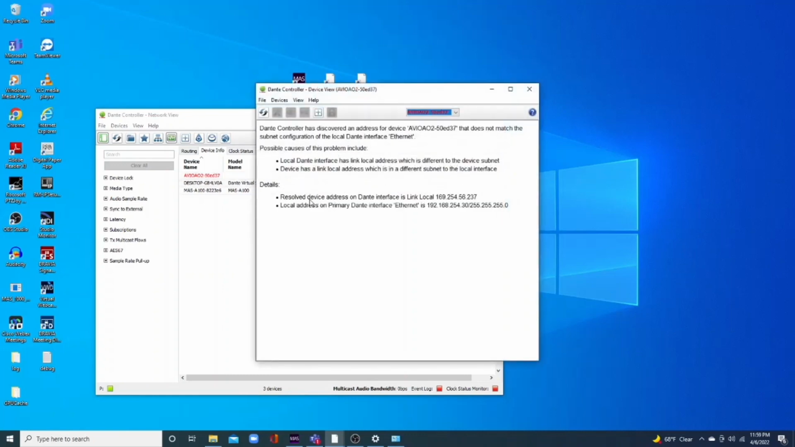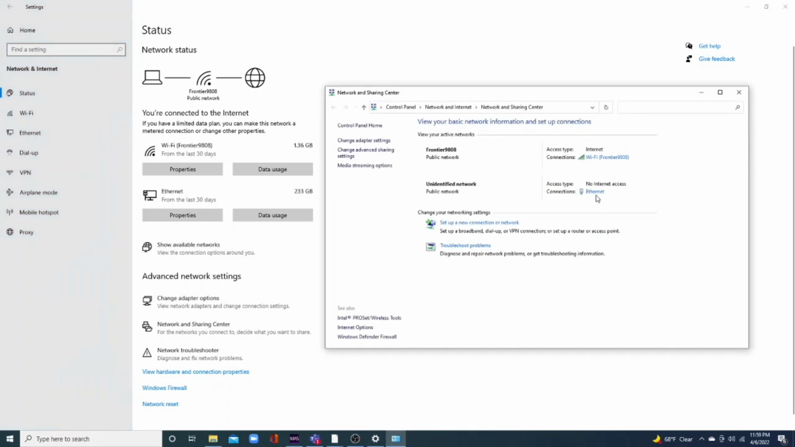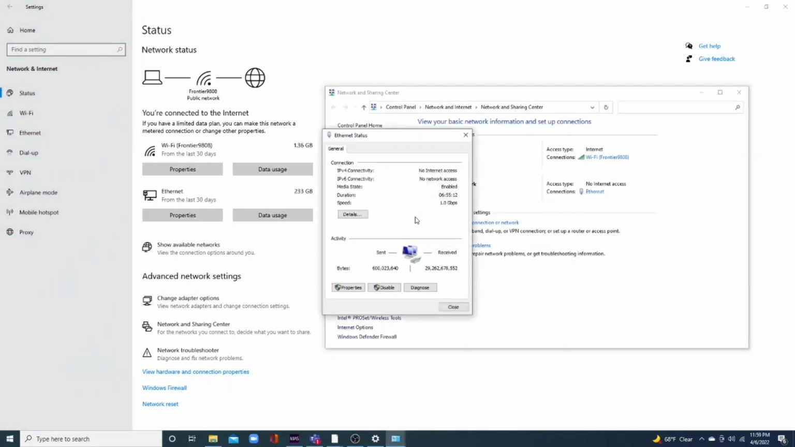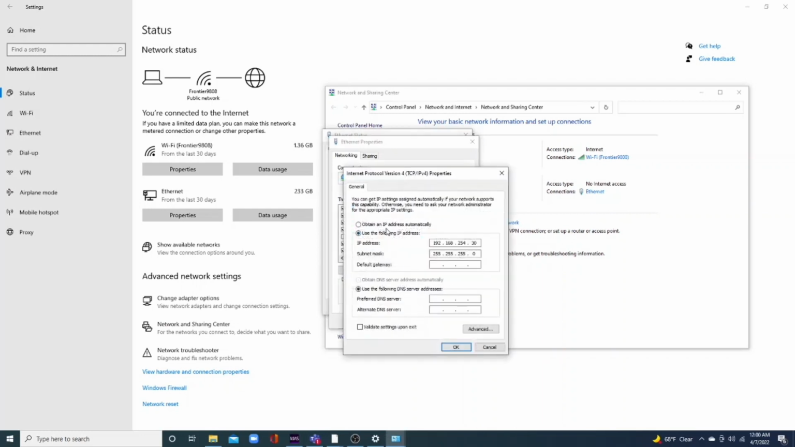Double-click on the device and it will tell you its current network configuration. We just need to change our PC's address to match the subnet in order to make the device accessible. Let's go ahead and open up the Network and Sharing Center. Go ahead and click on Ethernet, then click on Properties. Find Internet Protocol version 4 and double click. In this menu, it allows you to assign a static IP address.